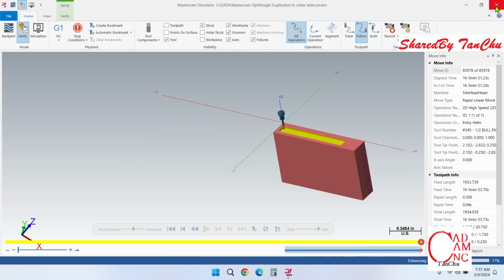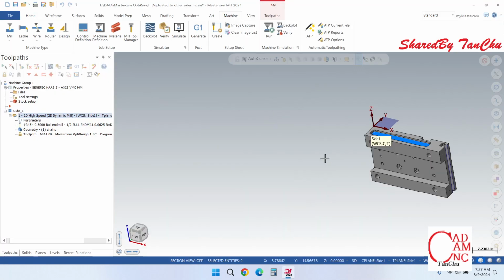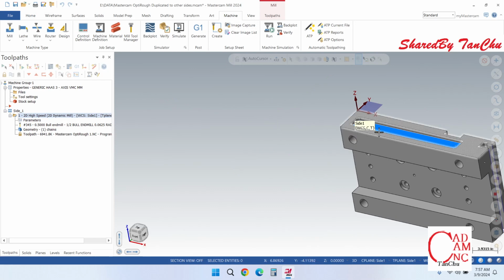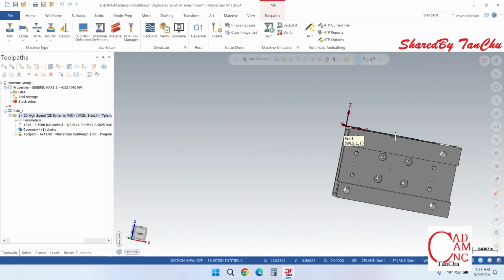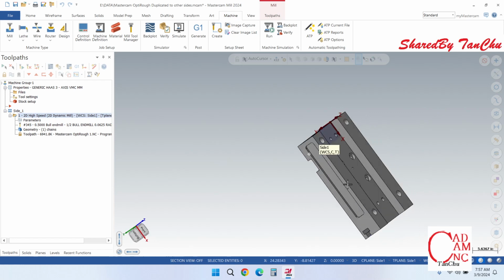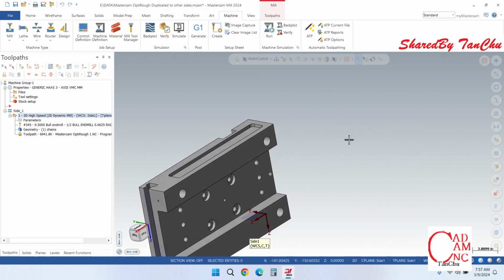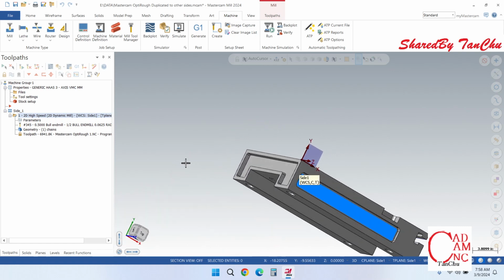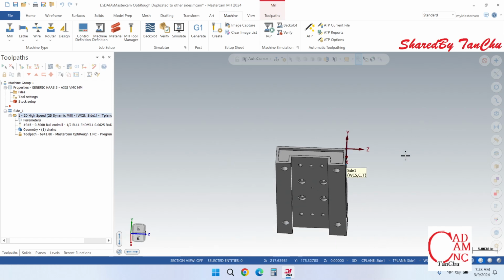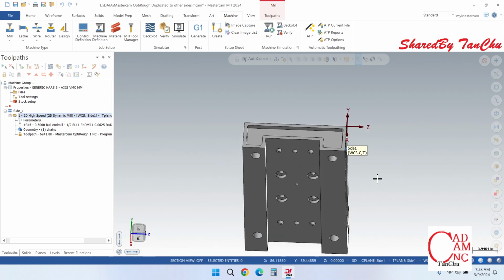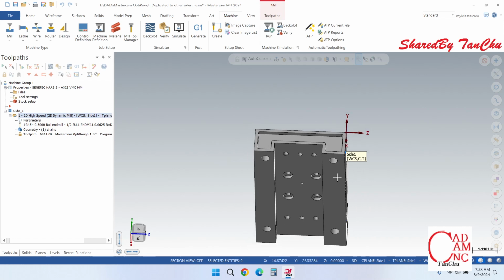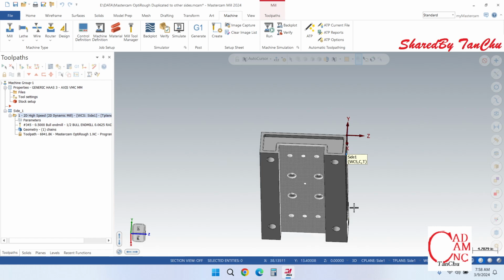And I call this side, side 1. I would like to do the end for this one, and side 2 for this one. Let's learn in this video how to do it.